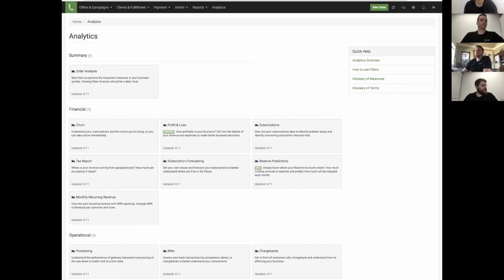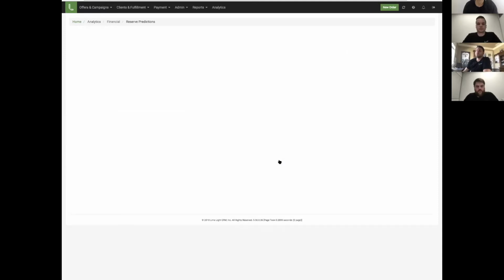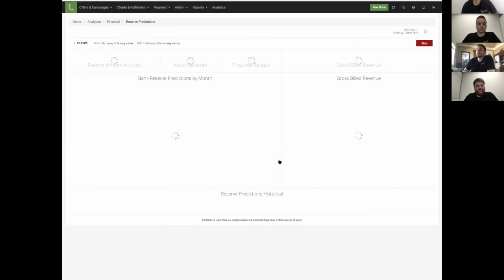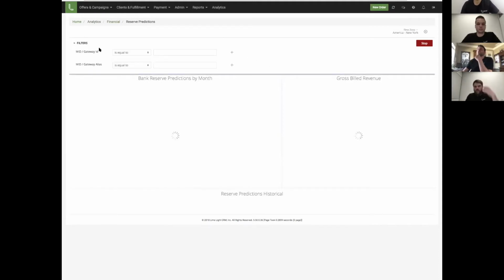Sorry about that. All right, so let me take you through a couple of these other dashboards here. The first one I'll hit is this reserve predictions dashboard. The purpose of this, considering the 30-second rule that we have, is that we want you to have a tool that you can use very easily to just predict how much money you have in reserves. So what it does, and this is going to take a bit to load, it's a pretty robust dashboard. But what you would do, let's get it to load here.